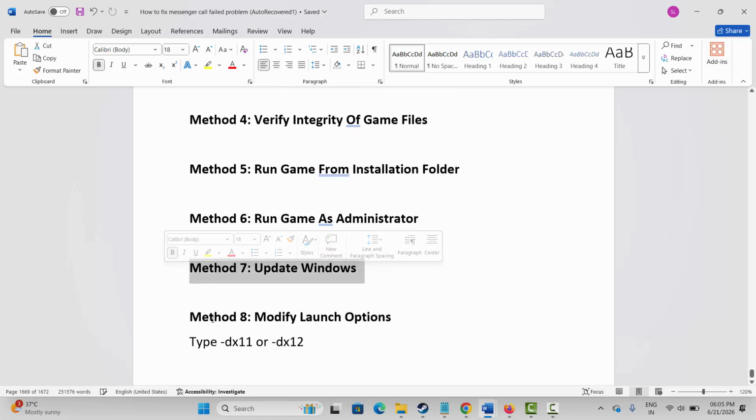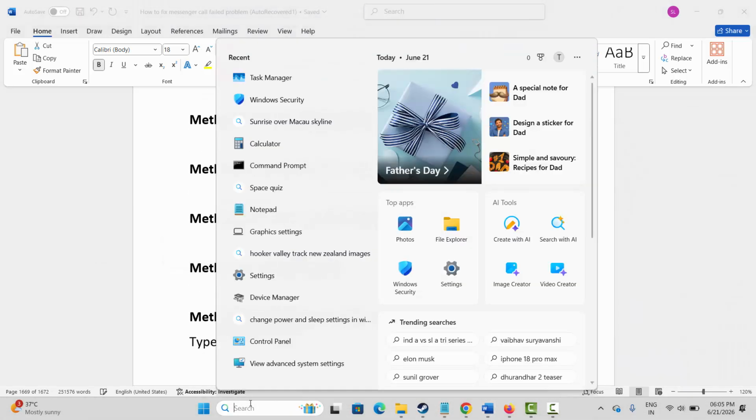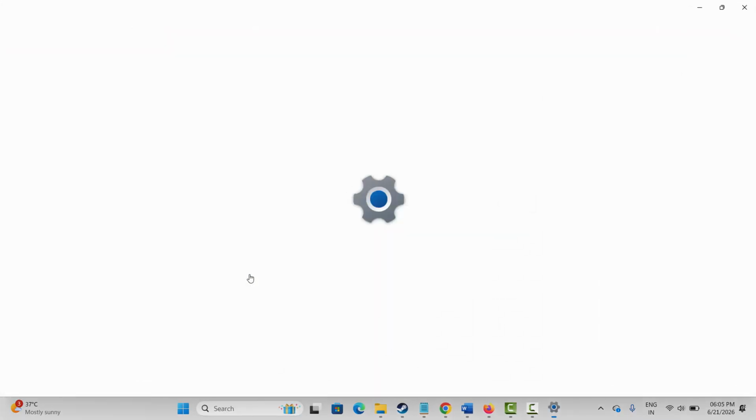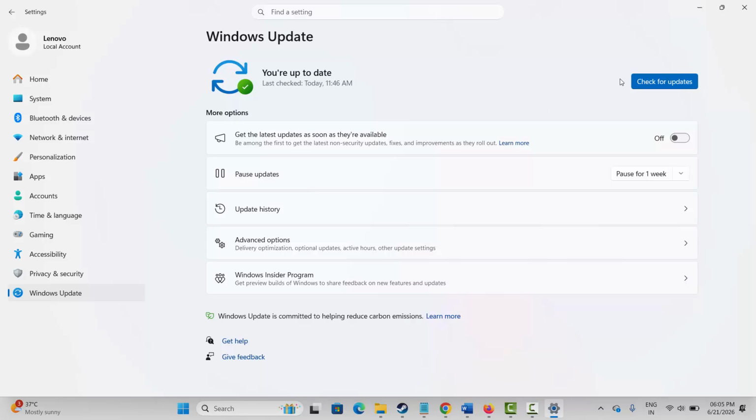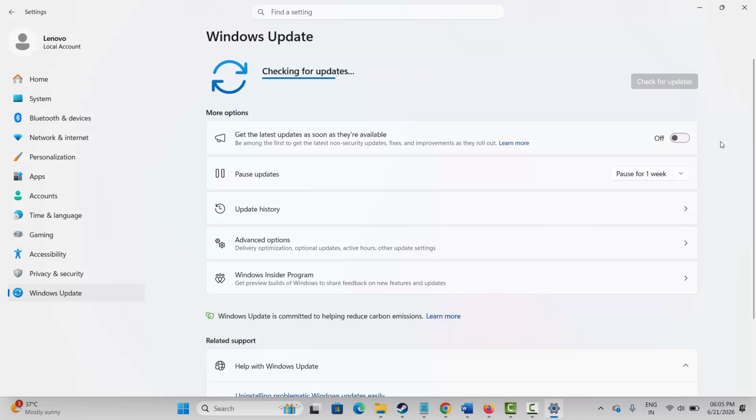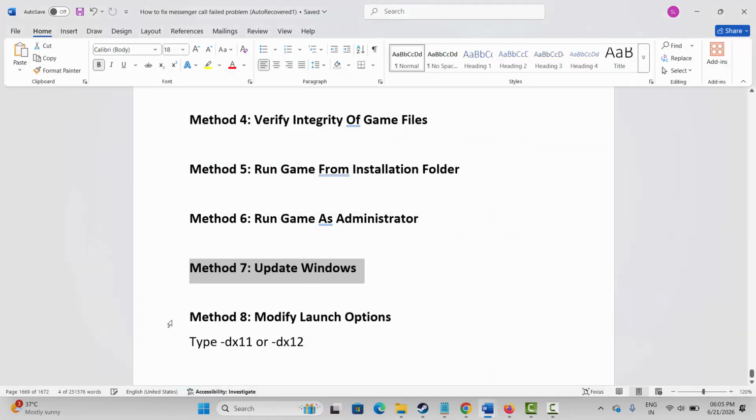Well, the next method is to update Windows. So make sure your Windows is up to date. For that, go to the search option, search for settings. After that, here you have to click on Windows Update, click on check for updates, and wait for some time. If there is an update available, update your Windows to the latest version, and after that launch the game and check.